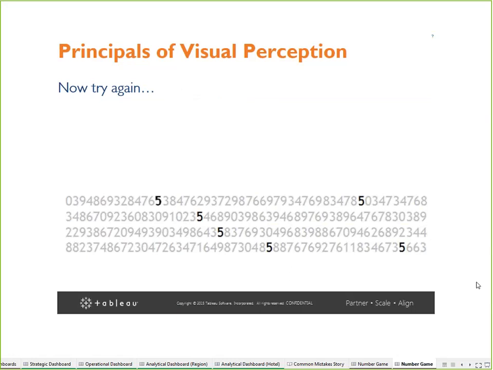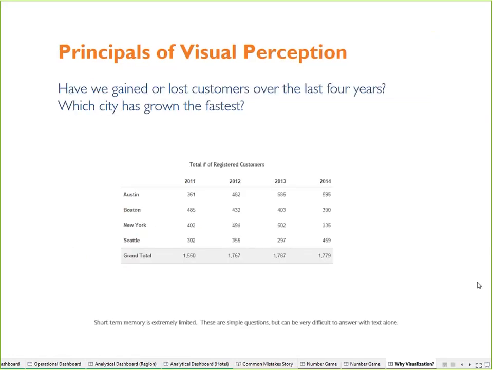Let's play another game. Here's an easy little crosstab of information, but it's going to be very difficult to answer a simple question from this crosstab. That's because our short-term memory is extremely limited. So, asking the question, have we gained or lost customers over the last 4 years? Or which city has grown the fastest? I mean, you're going to be able to figure it out, but it takes a great deal of mental processing to arrive at that answer.